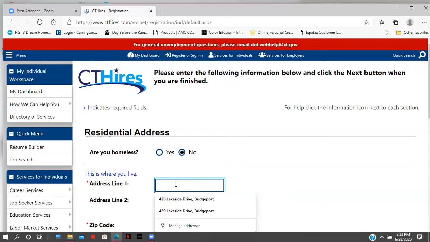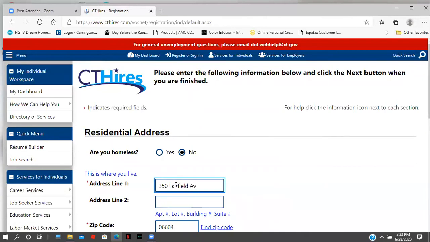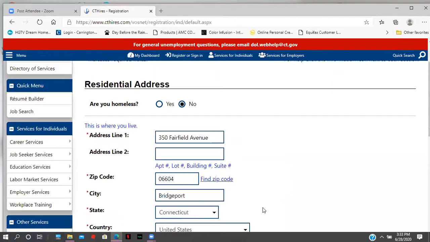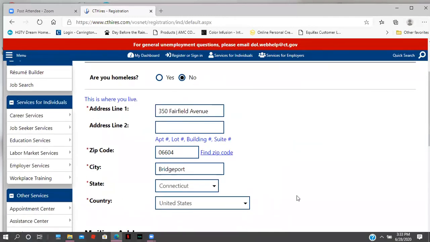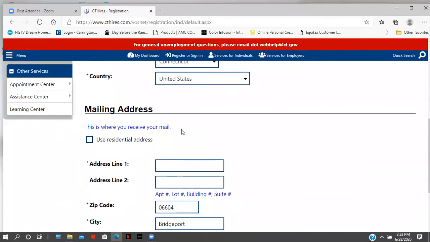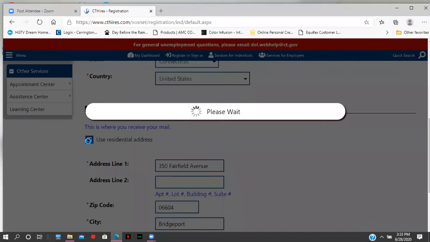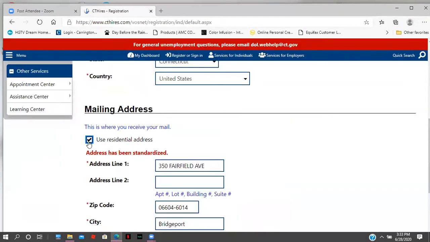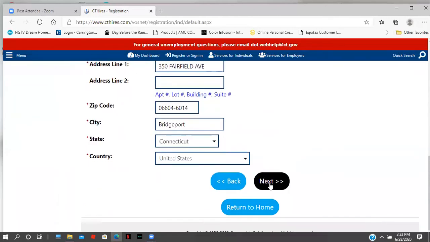And then the next one would be the address. We're going to put in a familiar address just to walk you through the system, and the zip code, state of Connecticut, and of course, it's in the United States. Now, if you want to utilize the residential address above, you just click use residential address, and the system is going to prompt itself to pull the information down. Then the information is there. Then you just hit next.